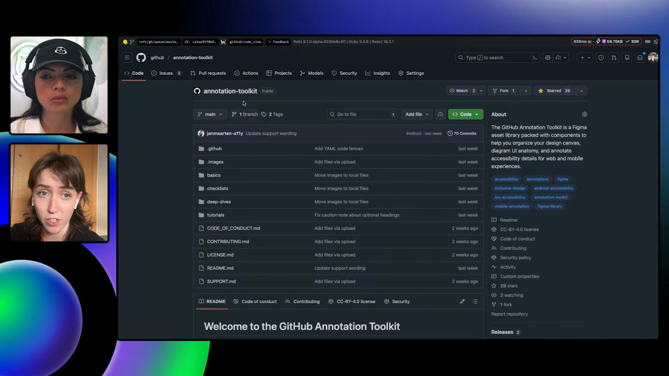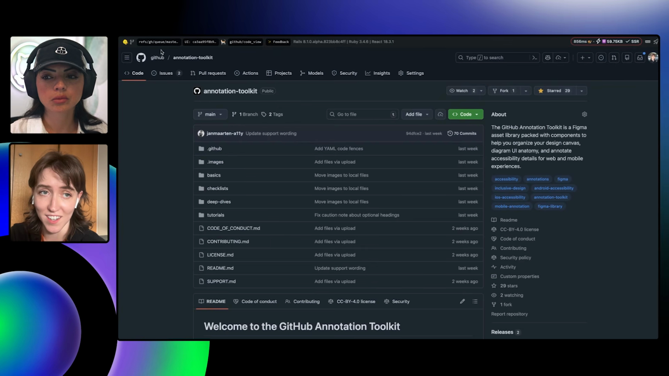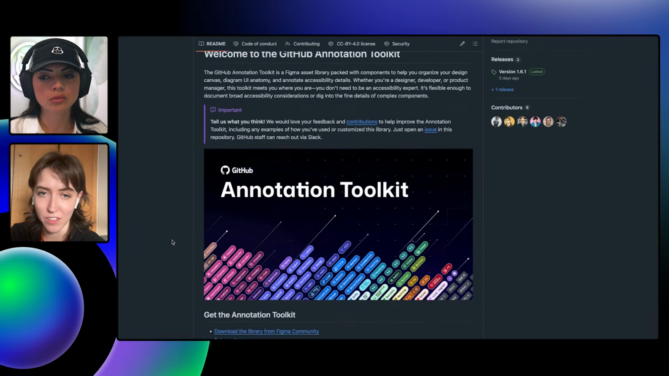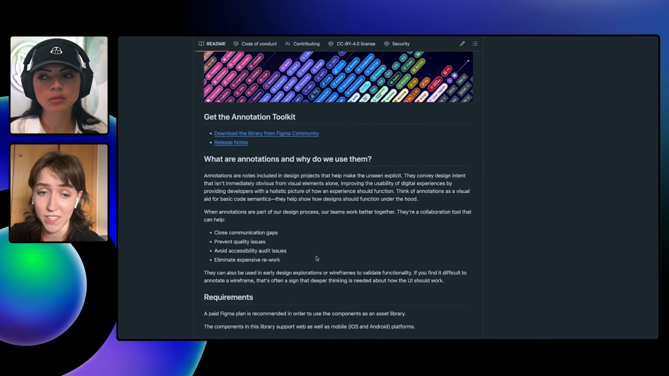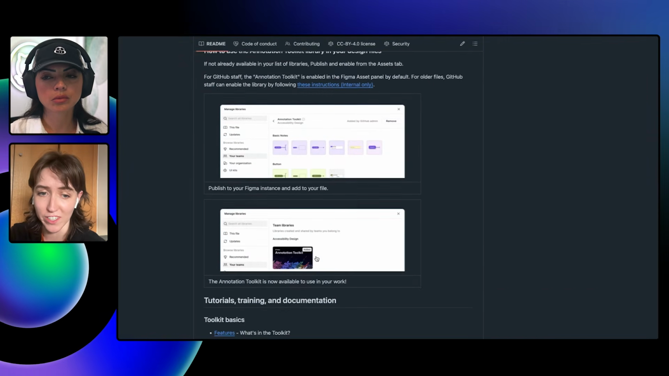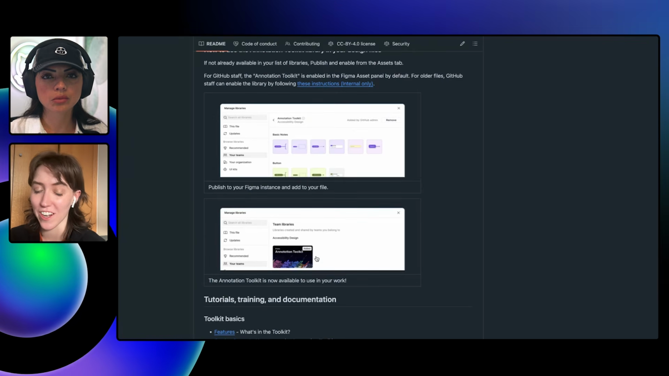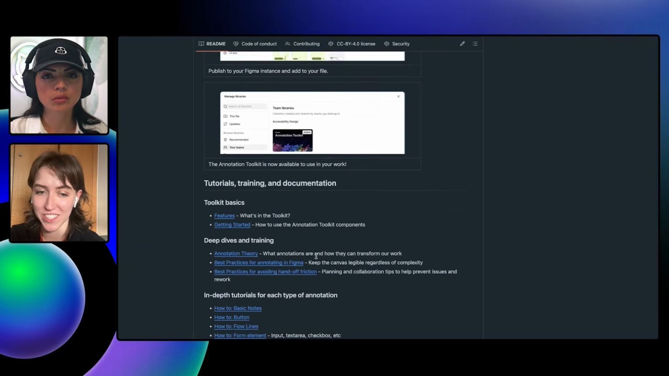I will also show you our open source repo, so you can get this at GitHub/annotation toolkit. And this contains a ton of tutorials, guidelines, deep dives, and information about all of the topics covered. When I say that the documentation in this toolkit is extensive, I don't think I can even begin to express just how much there is in here.